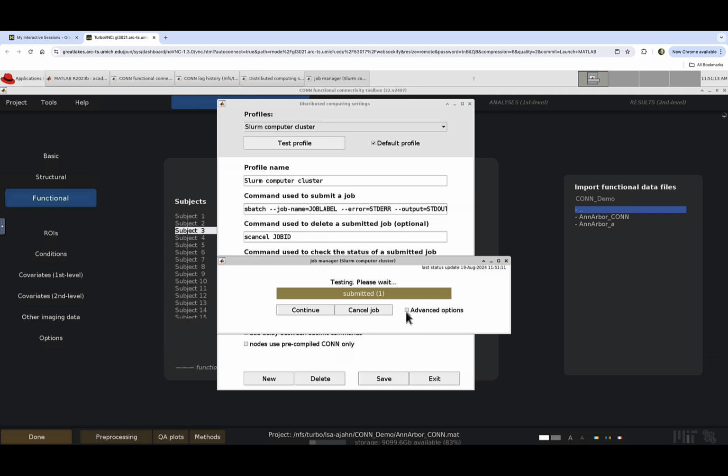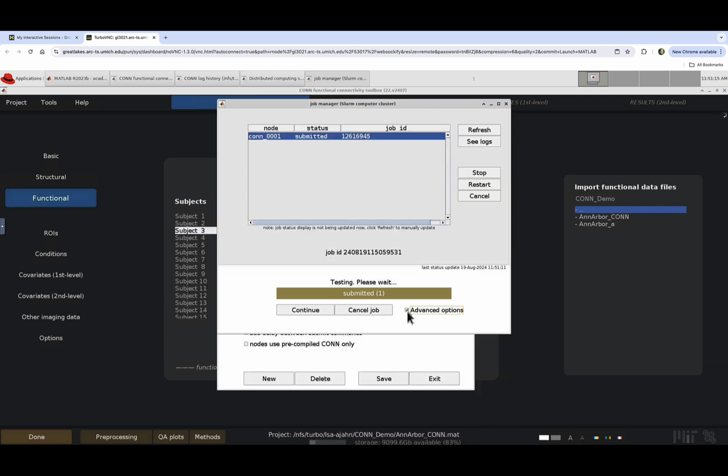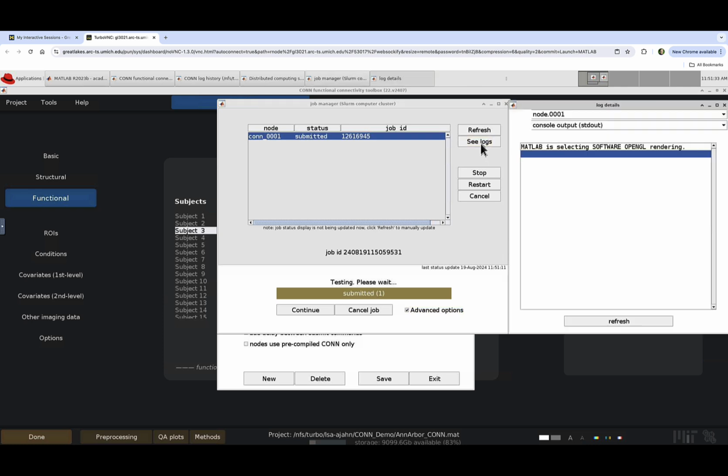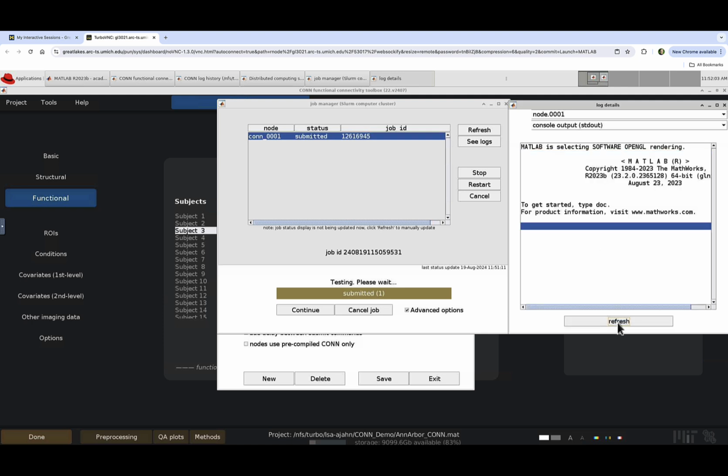If you click on the box next to Advanced Options, you can see more details about what is happening in the job right now. In this example, we have one job submitted to one node with a unique job identifier. If you then click on See Logs, it will show you exactly what code is being run at the current time. In this case, it is simply testing whether the jobs can be submitted in parallel. Click on the Refresh button in this Log Details window to see updates about what is happening on the current node.